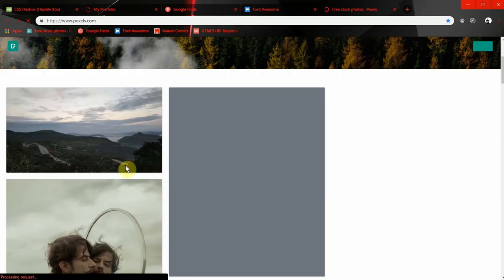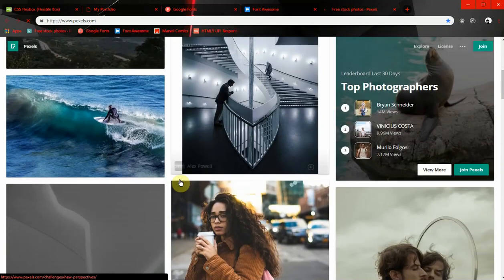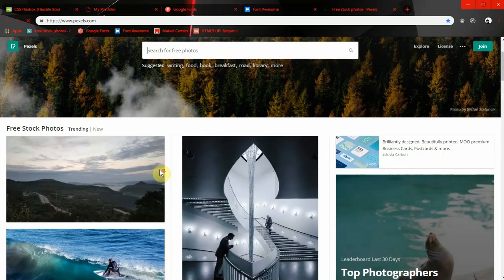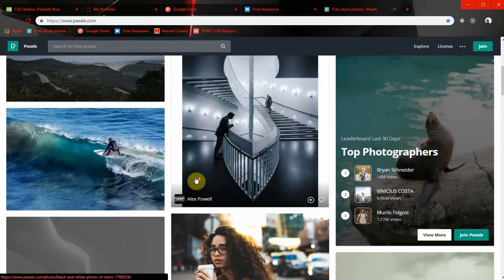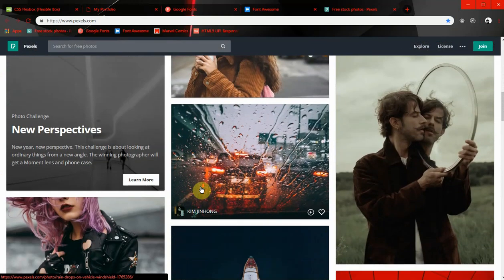You can go on here and search for photos, and these are all free to use for whatever you want. You can search, you can find images. They're great. They're not copyrighted images, so you can use them for your page.